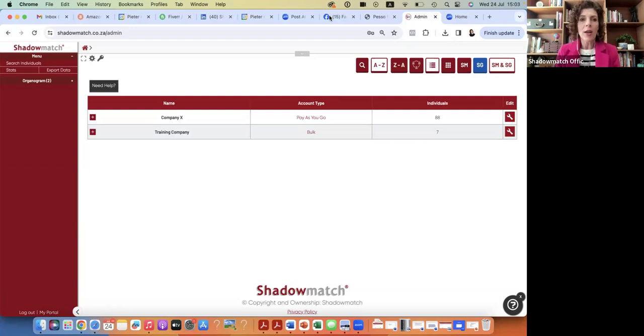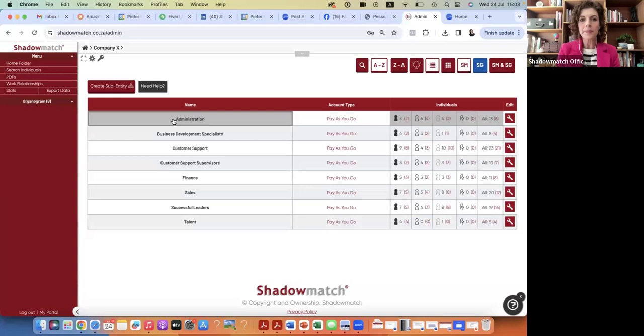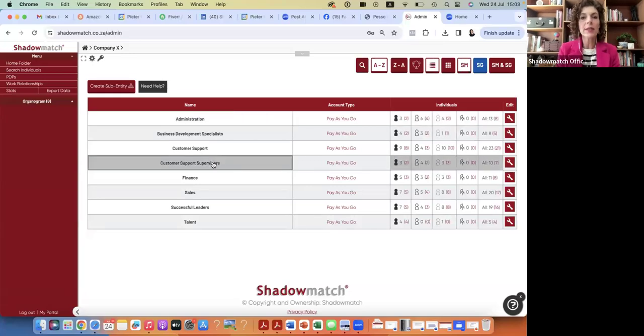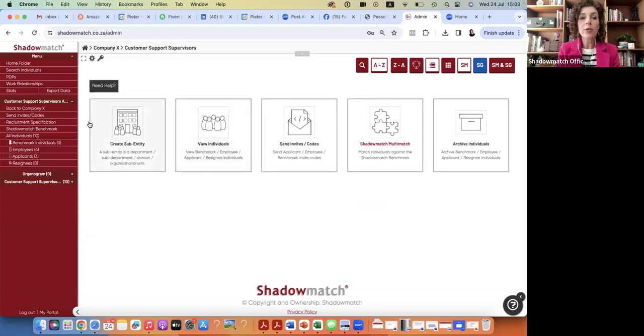The first thing on our list that we will be looking at today is the locking of the benchmark, and why it is important to lock a benchmark. So I'm going to go to one of the entities in Company X. Let's go to the customer support supervisors entity, and I'm going to go straight to the benchmark.